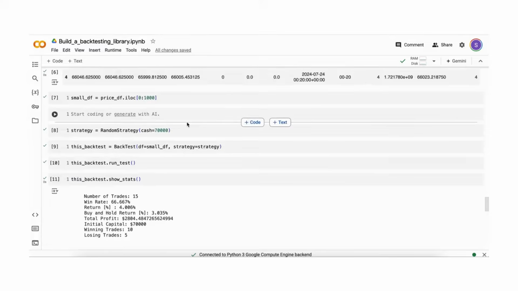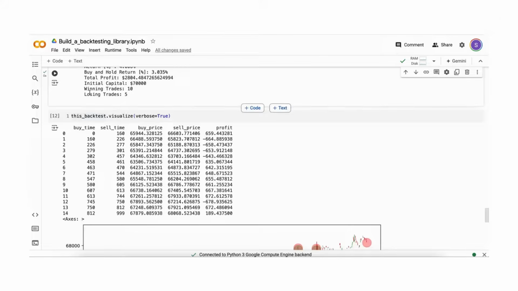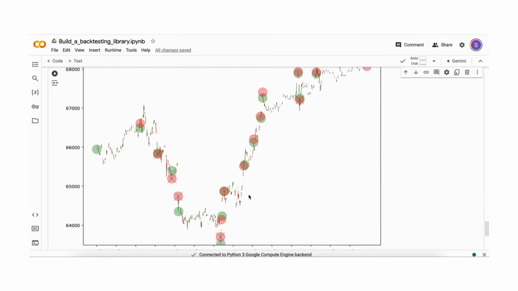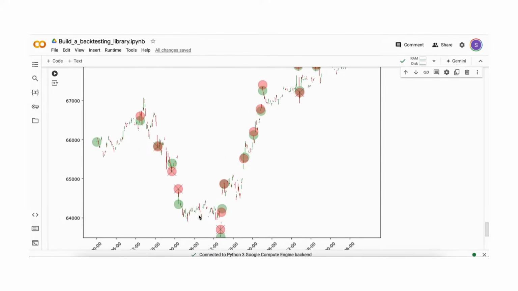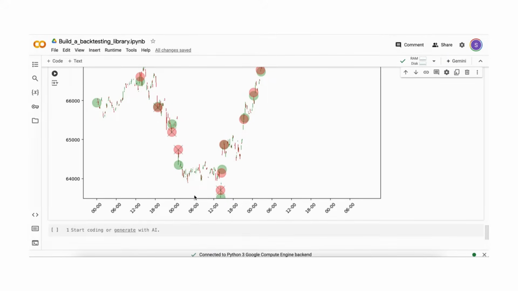So we run the random strategy here. We observe for some reason it has a good win rate, but that doesn't mean anything. Maybe it's just pure luck. And then we've had like 15 trades, and we can see all the 15 trades here. And then you can see these are just trades which are completely randomly taken. Some of them lose, some of them win, especially when the stock is going down, the random trades seem to lose. So that was an overview of my backtesting library.